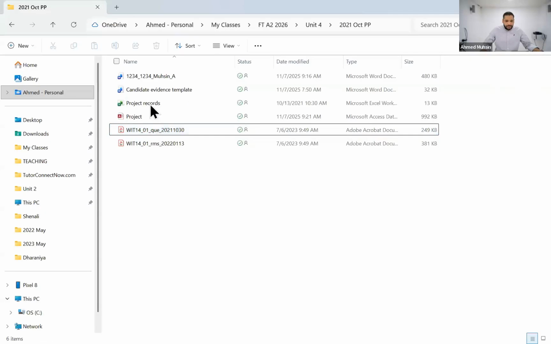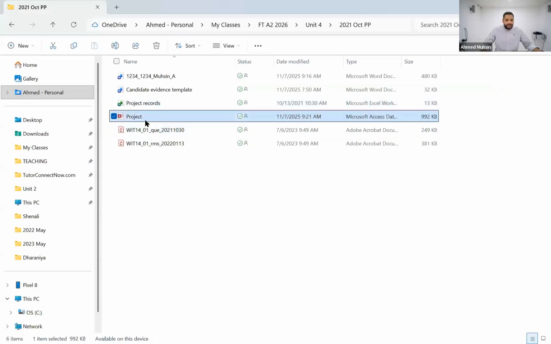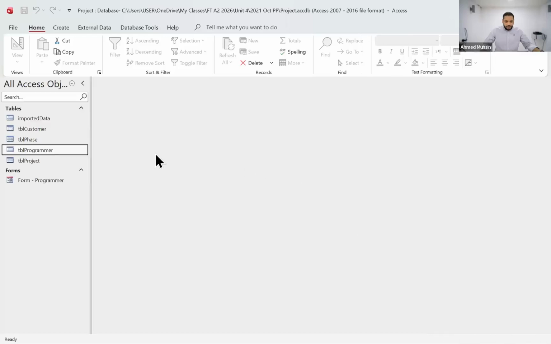We imported the data into our database. So inside our database, how many tables do we have altogether? We should be having a total of 4 tables. Give me a second for it to open up. Okay, we have a total of 4 tables. This is our imported table. We will be ignoring this table anyway.